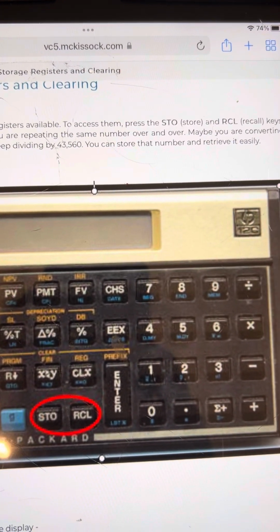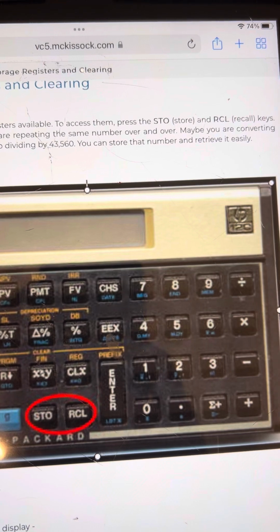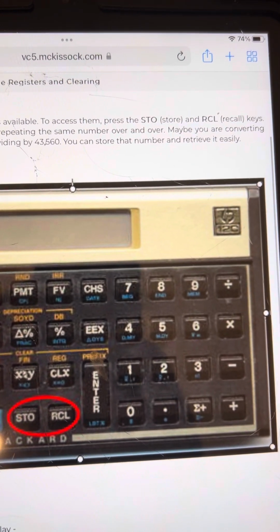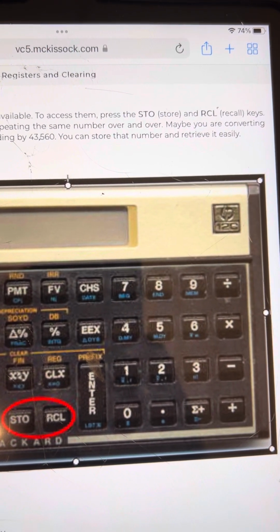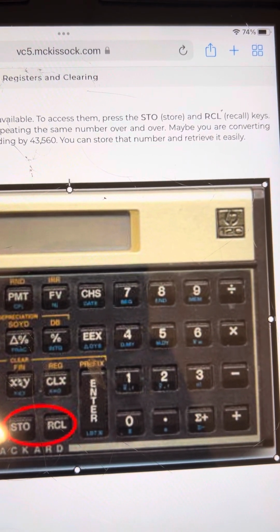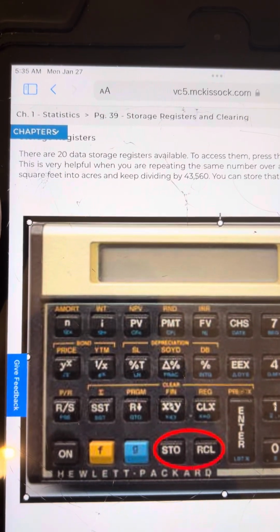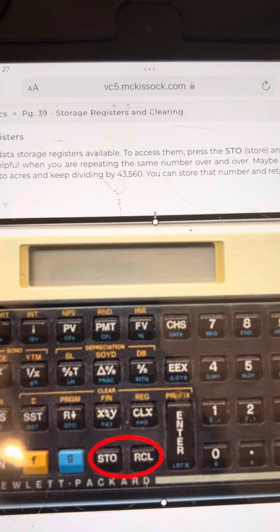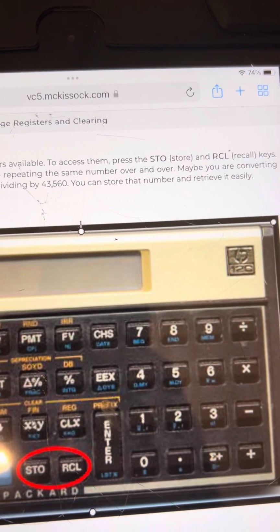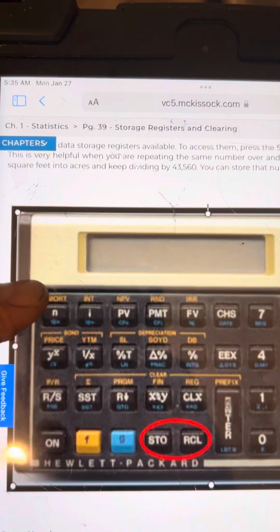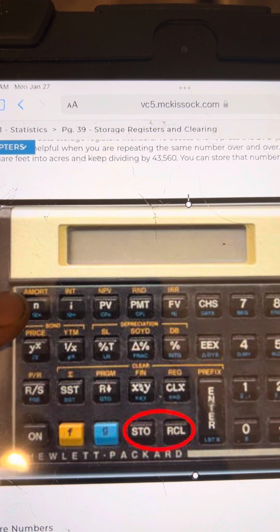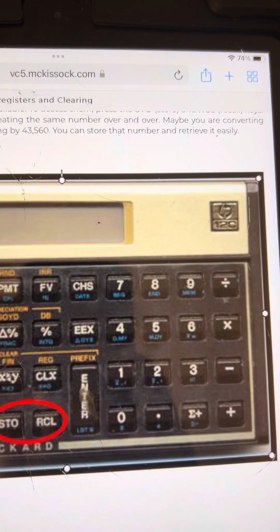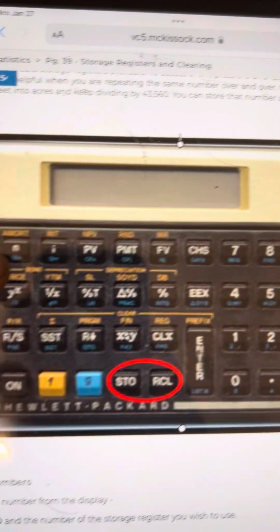To access them, press the STO button, which means store, and RCL button, which means recall keys. This is very helpful when you are repeating the same number over and over. Maybe you are converting square feet into acres and keep dividing by 43,560. You can store that number and retrieve it easily.